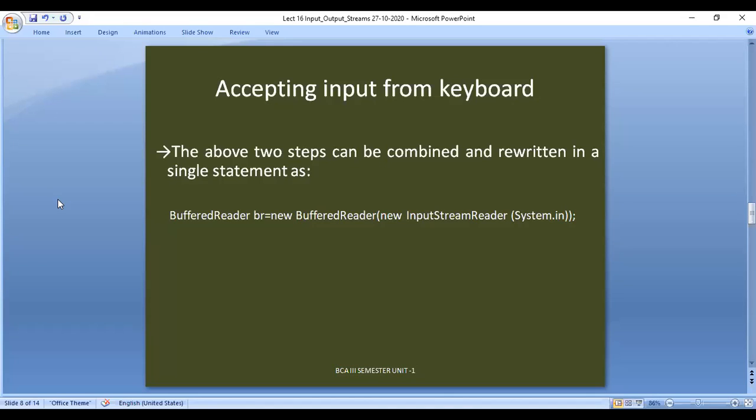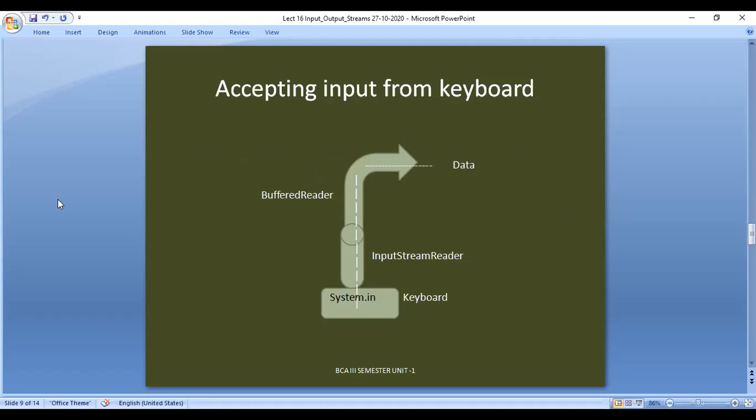So the pictorial representation of this will be something like this. That is the keyboard. First of all, the keyboard will be attached. System.in is represented as the keyboard, and that will be attached to the input stream reader. Through the input stream reader, the buffered reader will read the data properly and access it. First of all, data coming from the keyboard will be received by the input stream and it will be carried properly through the buffered reader.